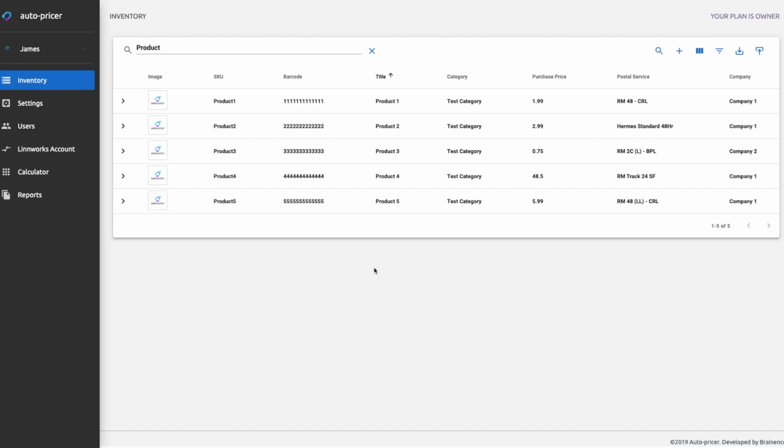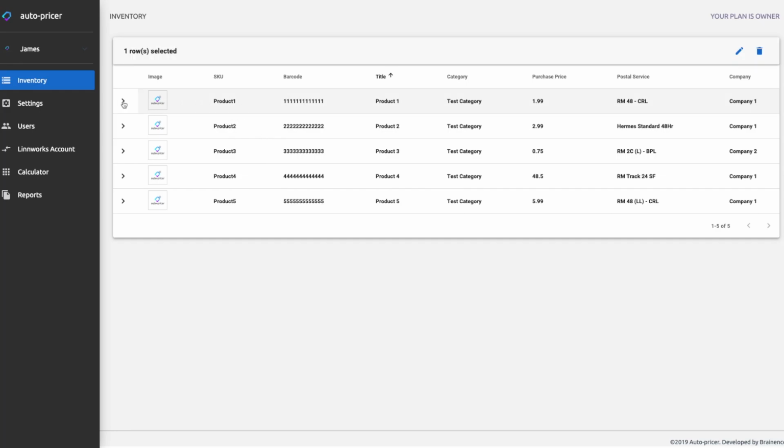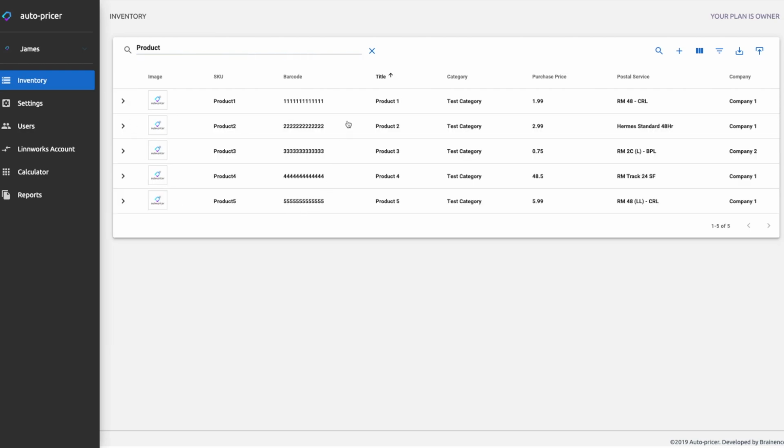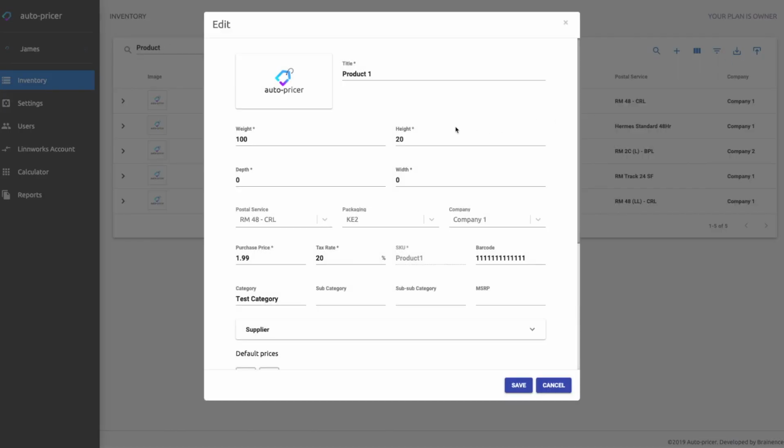The data that syncs through from Limworks is just your child SKUs only. It's not your parent SKUs or any compositions you've got set up. It's just your child SKUs only. So as you can see, it sets your pricing up on a child SKU basis only. So we can drill into each SKU to show you what details to enter.